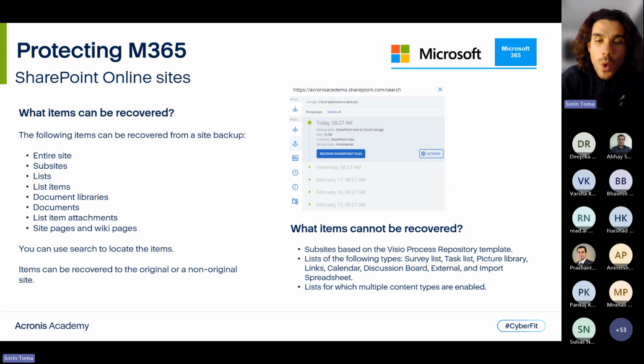You can choose whether to recover the sharing permissions or just let the items inherit the initial permissions from the parent object after the recovery.